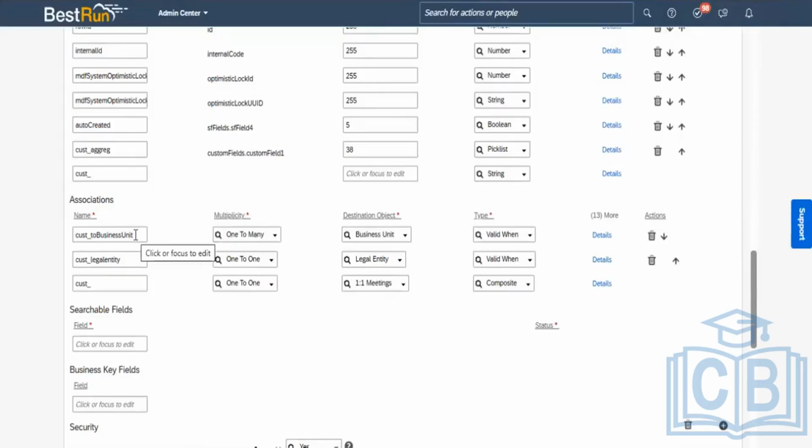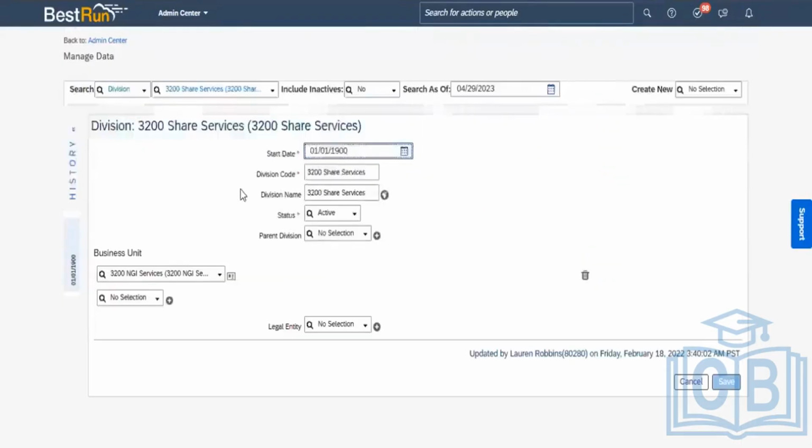Name is something which we are taking. What is the object which we are associating with the division? Here they have taken business unit and the legal entity. What type of association? What is the way they want to associate, that is one-to-one or one-to-many? What is one-to-one and one-to-many if they are going and associating?